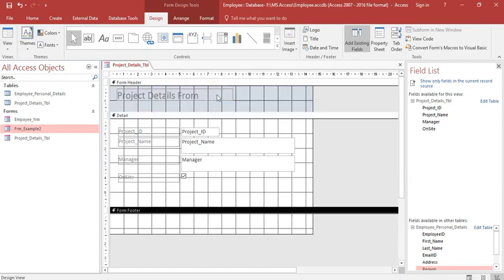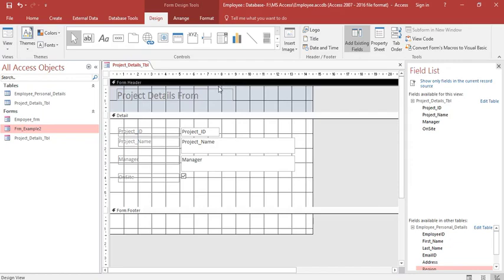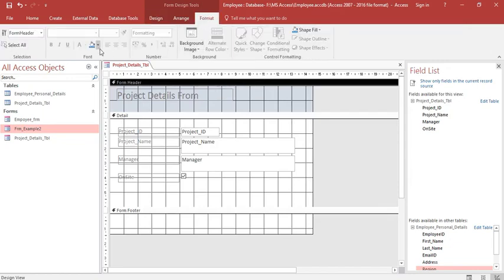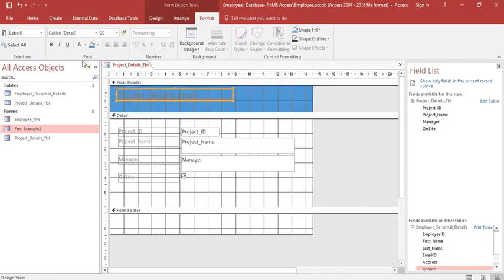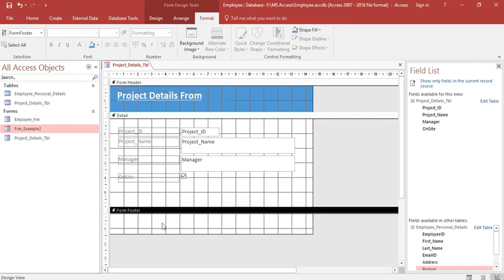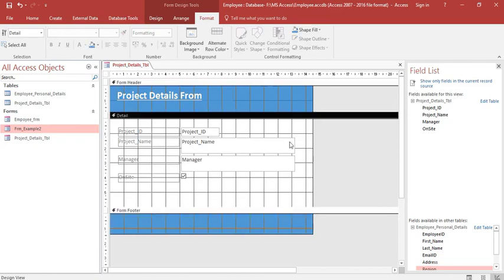Let me just change the color of my header and footer. Select your header, go to format, and then use this fill section to give this color. My title as white, bold, underline. Okay, and this section also with this color, and this default section with gray color. Okay, so this is my form now, guys.